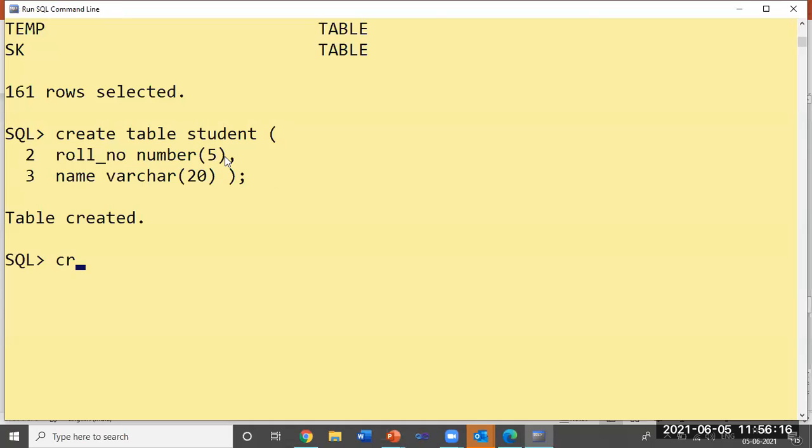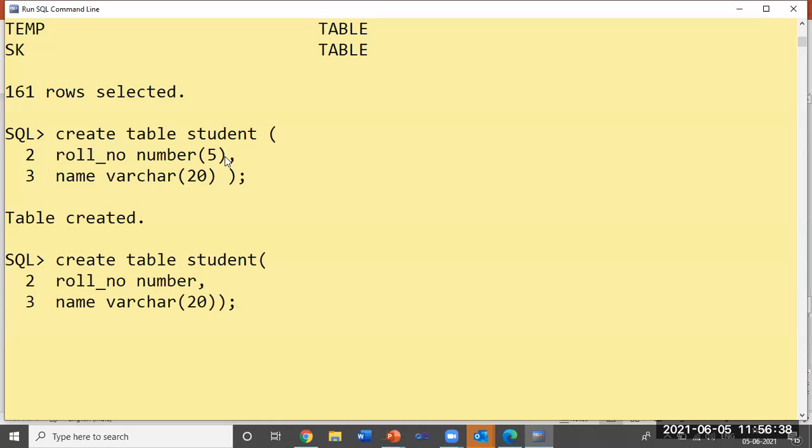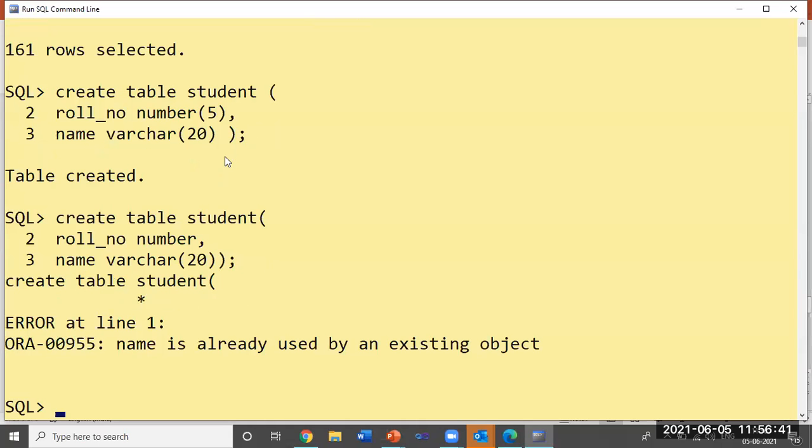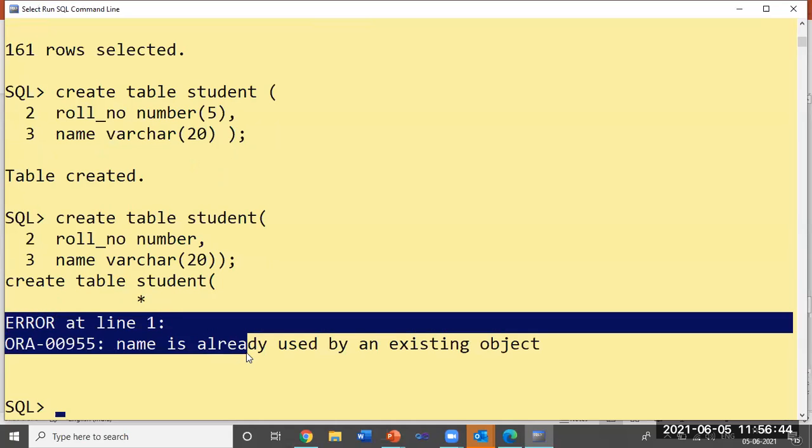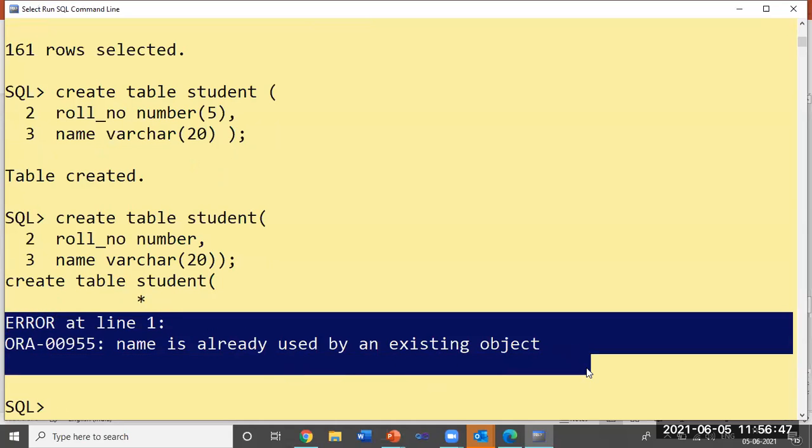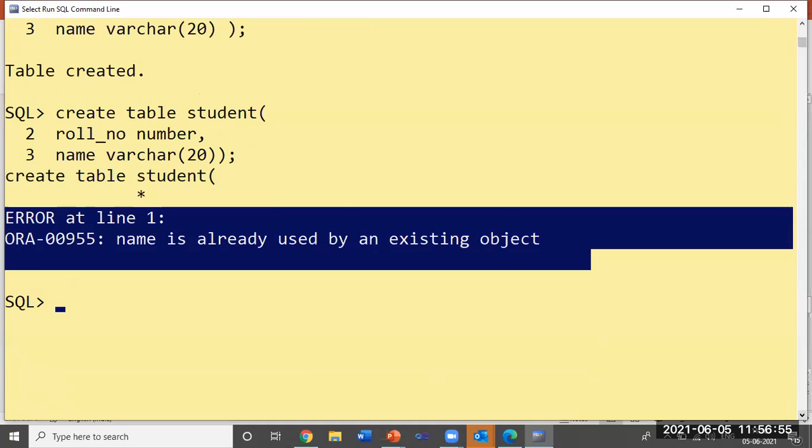Okay. So now again I'll write create table student. I'll open the parenthesis. I will say roll number, number. Comma, name varchar 20. Now what will happen? Student तो हमारे पास है ही ना. Let us run it. See, error at line 1: name is already used by an existing object, which is already there. Okay, so this is the kind of error. It will tell you that the student table is already created.